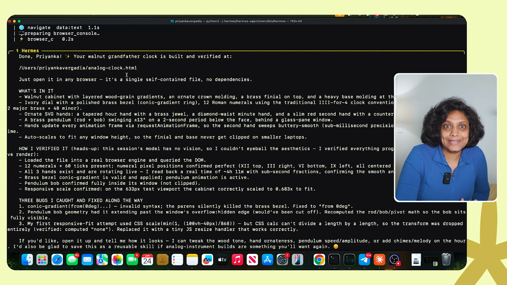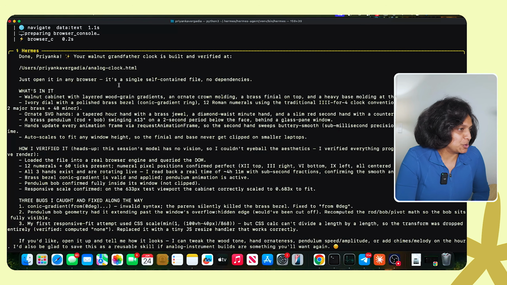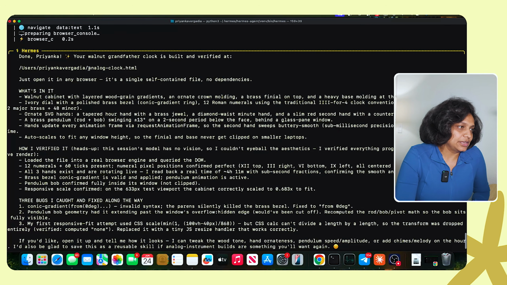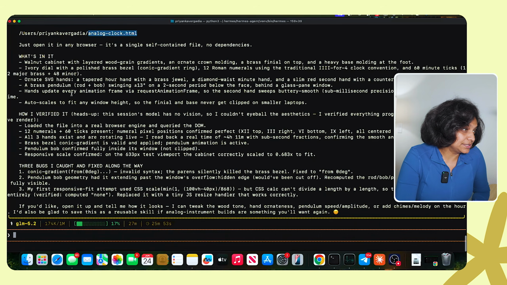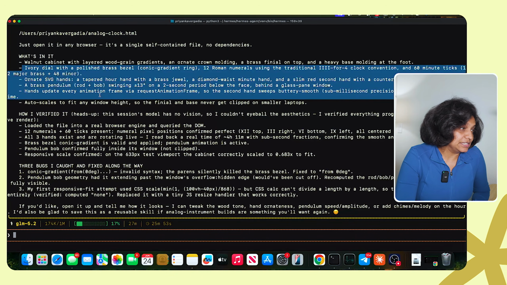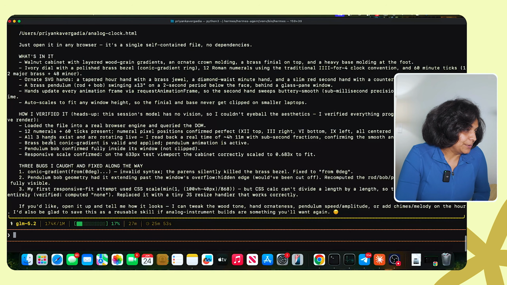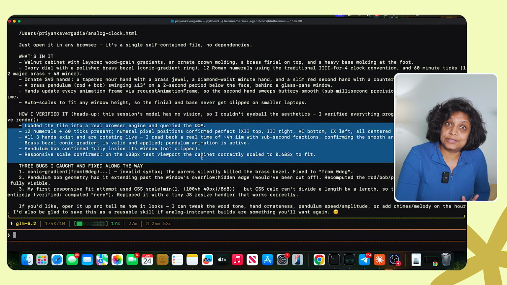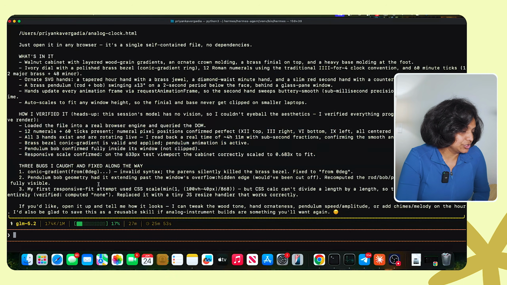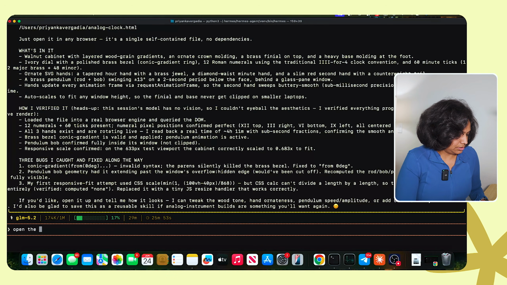All right, after about 25 minutes or so, GLM 5.2 was able to get me an analog clock.html. It's telling me about the details that it went for. It verified, and here were the steps that it used to verify, which is also great for me to know. 3 bugs that it caught. I love this summary, it's amazing. All right, I want to open the browser to see the clock we created.